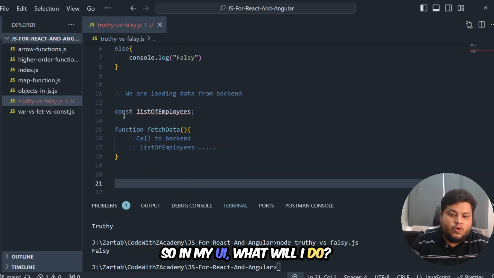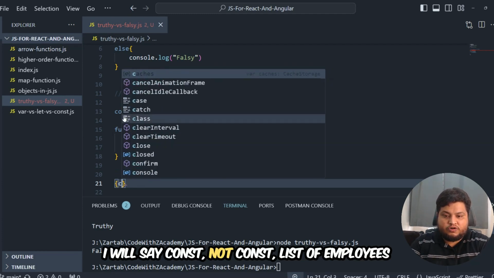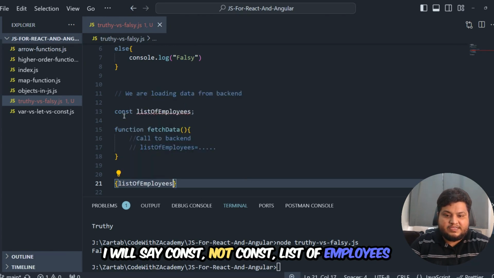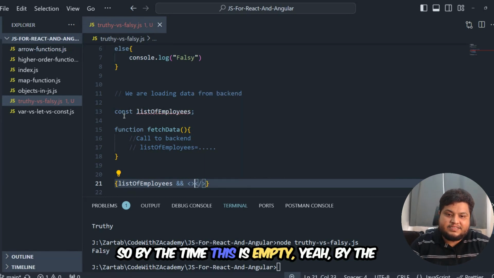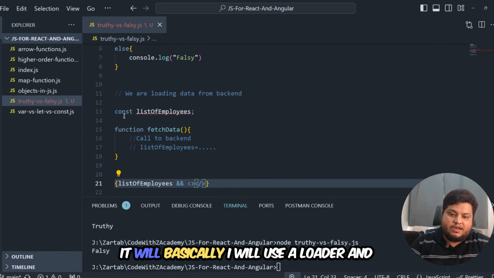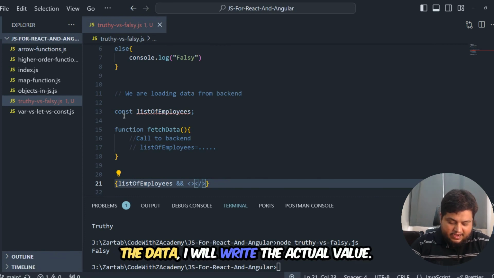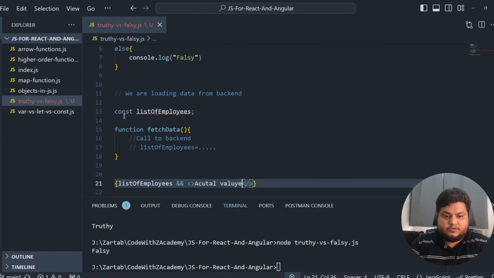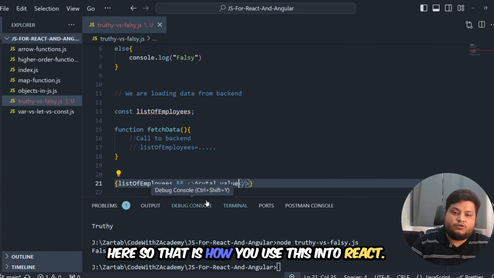So in my UI, I will say that if this condition is true, list of employees and some UI. By the time this is empty, it will not load anything. I will use a loader, and the moment I get the data, I will write the actual value. Whatever data I want to load will have been loaded here. So that is how you use this in React.